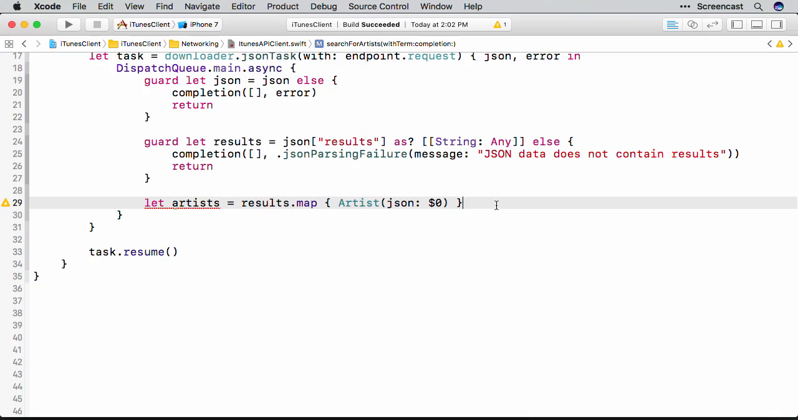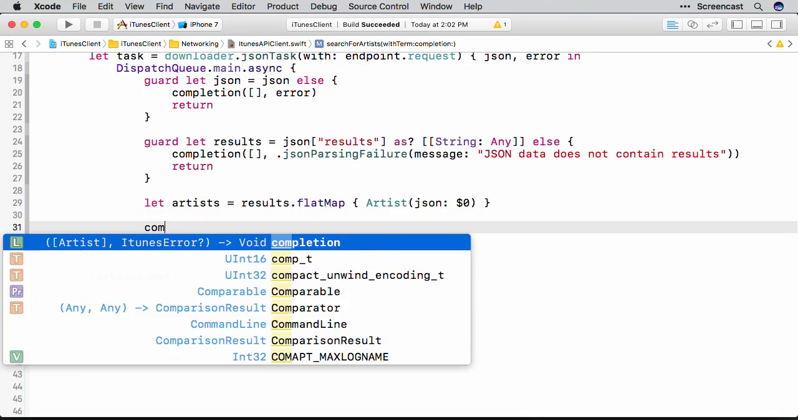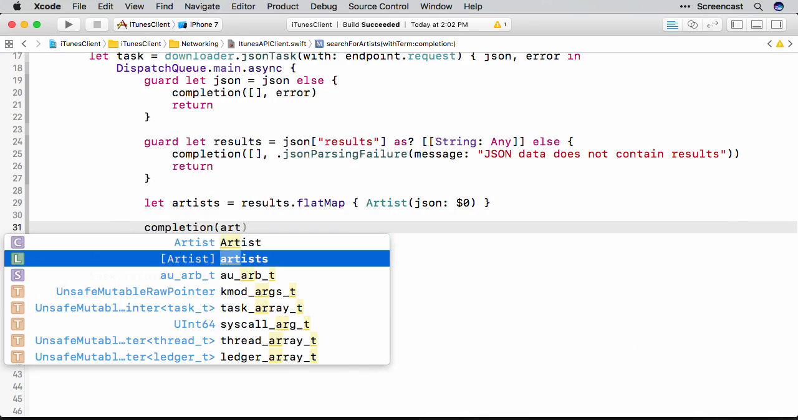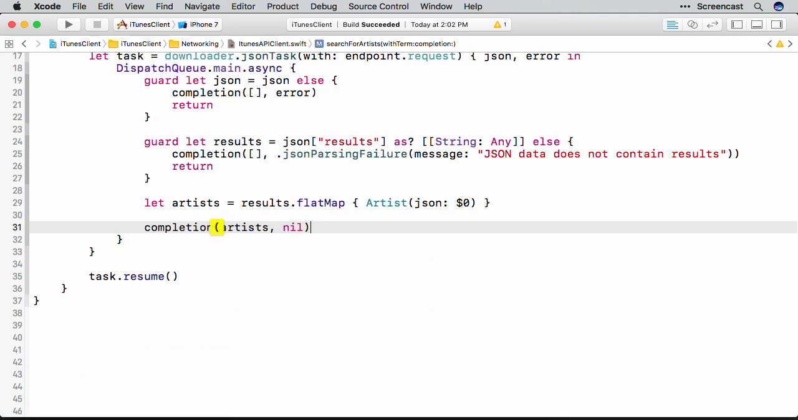Of course, there's a catch here. I'm going back to the flat map method. So there's a catch here in that if some of the data does exist, but we're using the wrong keys and our initializer returns nil, that means this map signature is just going to discard that and give us an empty array. But I know for sure that I'm using the right keys, so in this case, it's okay. Since this is our success case, let's call the completion handler and pass the artists array through that we just obtained and nil for the error.